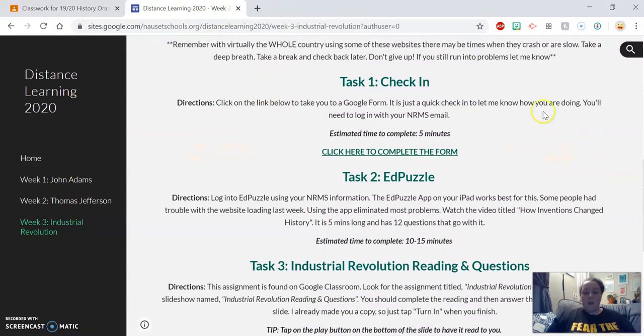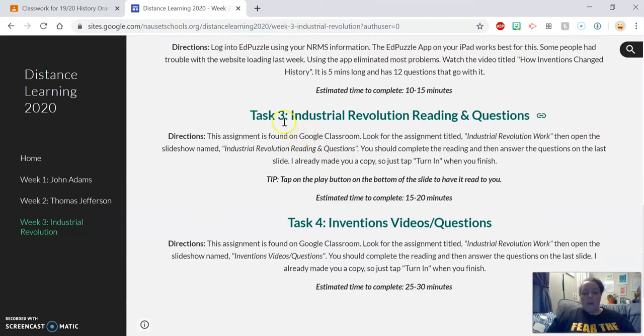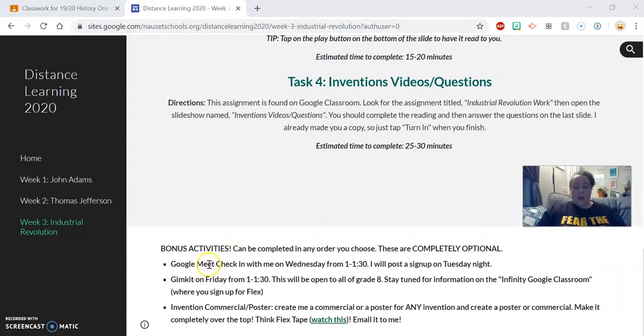So again, this week we're just doing a Google form. We're doing an Edpuzzle. And then you're going to pop over to Classroom and do these 2 sort of readings and videos. After you're done with all those things, if you want to do a little bit more, we have some bonus stuff right down here. The Google Meet, which I mentioned, will be happening. We're going to do a Gimkit on Friday with Mr. Peterson's class. So that's going to take place from 1 to 1:30. It's going to be open for all of grade 8. And you're going to be able to look for the Infinity Google Classroom page and that's where all the information will be posted.